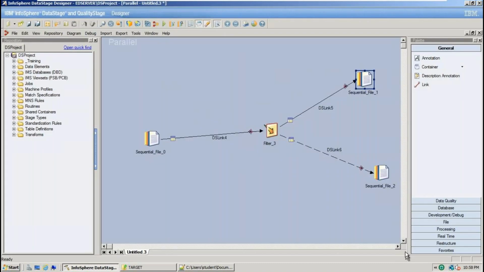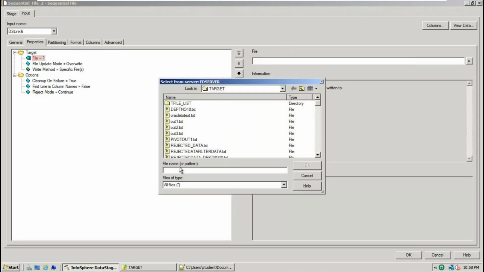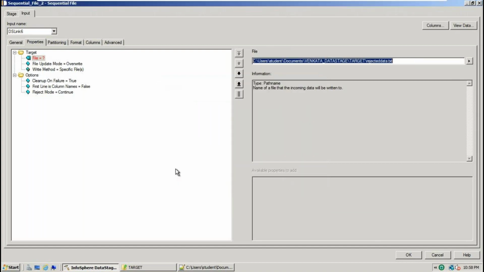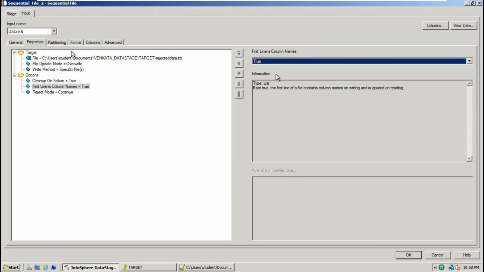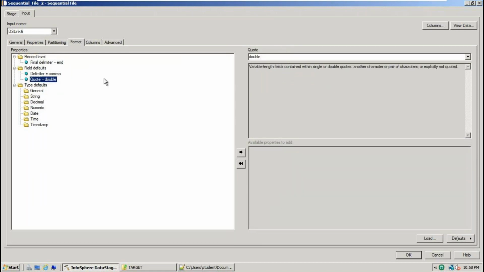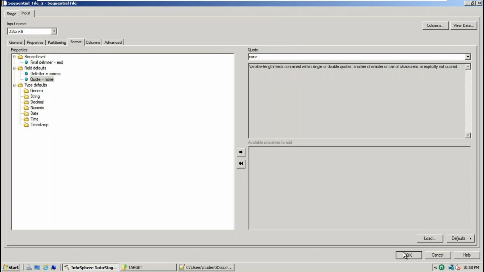So here also, the rejected output file, where I have to generate it. I want to generate the rejected file with the name rejected data dot rejected dot txt. I want the header, first line is the column names. Let me make it true. Let me go to the format section. I don't want any quotes. Let me make it none. Let me click the OK button.